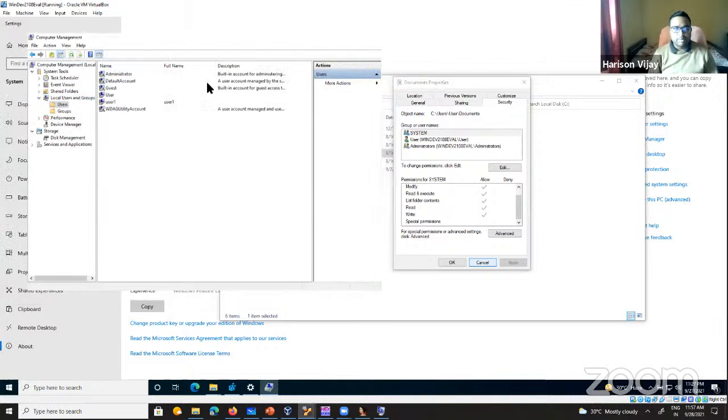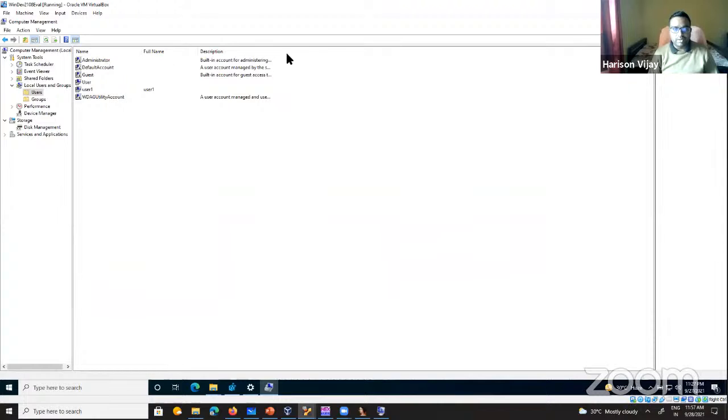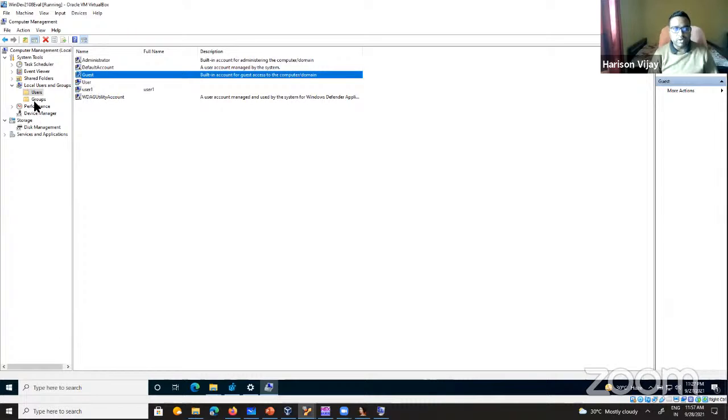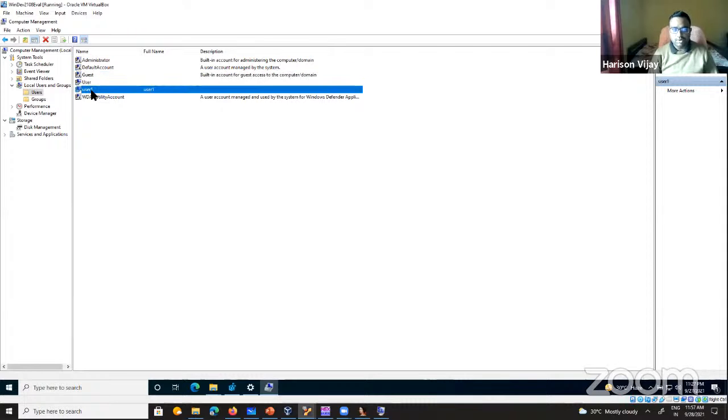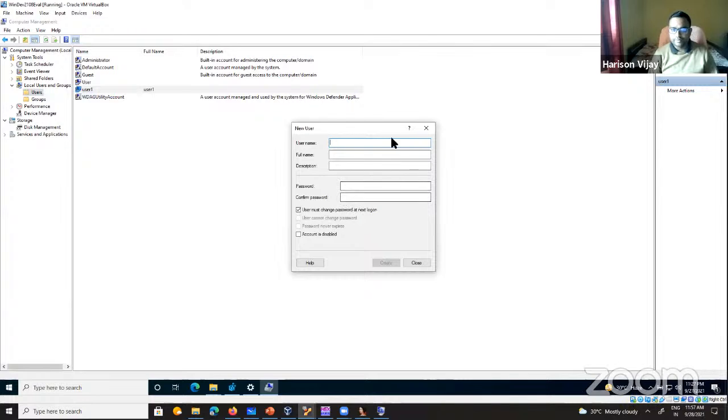So I told you about the administrator account, right? The administrator account is disabled on enterprise editions. It has the highest privileges in a Windows operating system. And you might have a guest user, and you can define multiple users within your Windows operating system. I've created what's called user one. I can create new users as well.